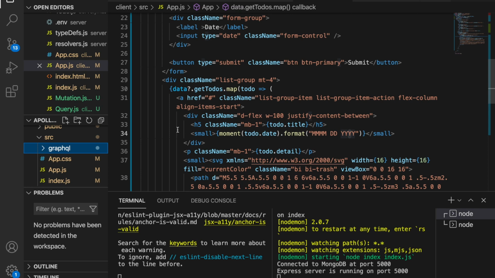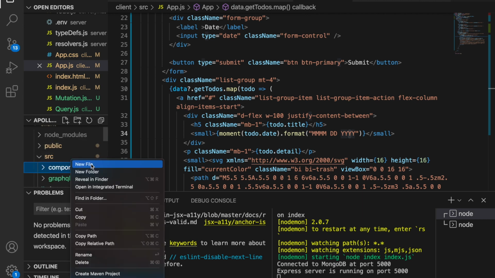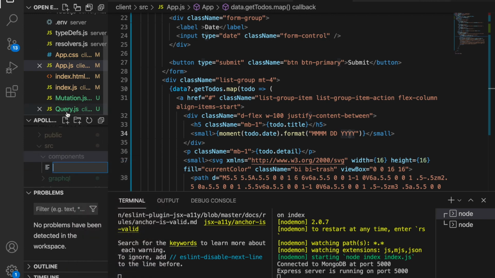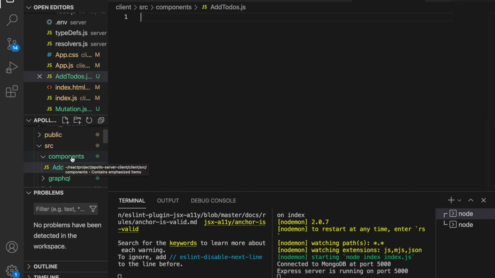In this part, we are going to extract the input form and also the list item to components. So we go to the source folder and create a new folder called components. And then under this folder, we create two files. One is AddToDos, and the other is ToDo.